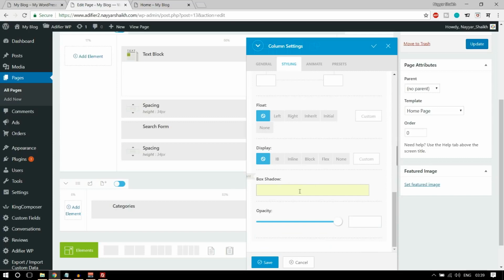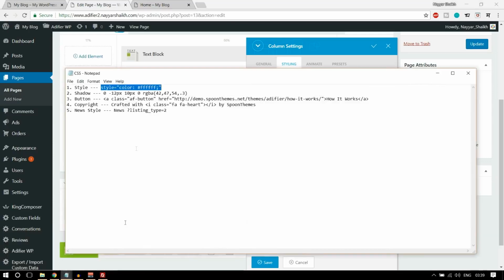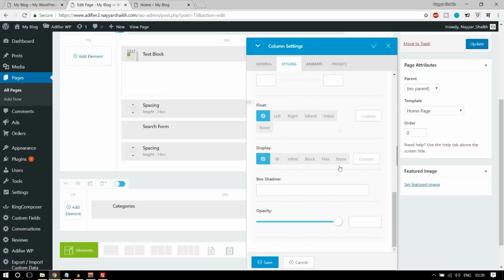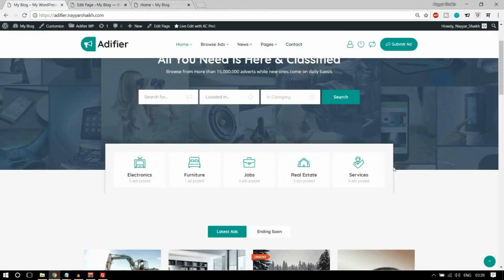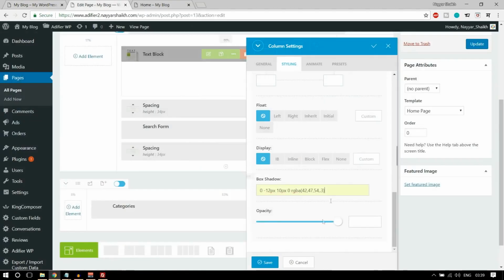And for box shadow, you have to put something over here. What you can do is go to this CSS, you have this shadow thing, copy everything till here, from 0 till here, copy it, come over here and paste it. This will give this light shadow. If you look at this column, this light shadow, this will give that.